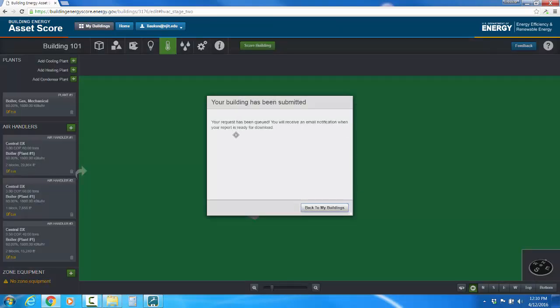Now we have a notice that the building has been submitted, and we'll get an email when the building report is complete and ready for download, and we can go back to our buildings.